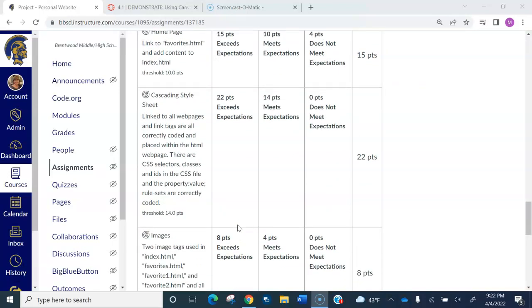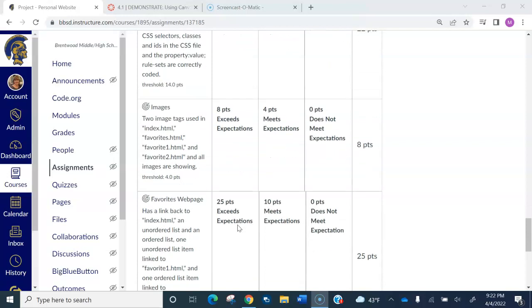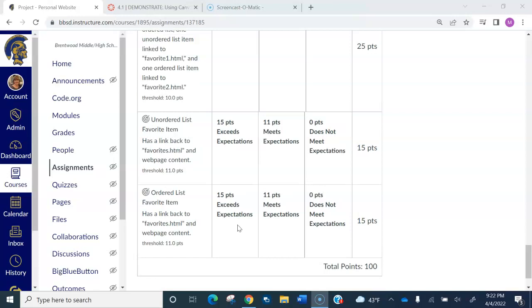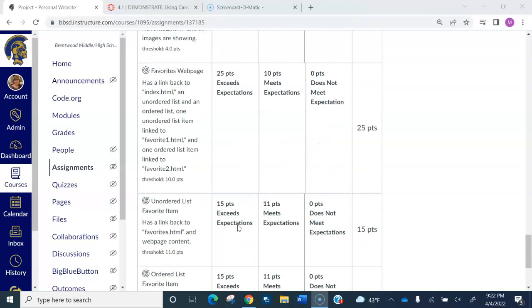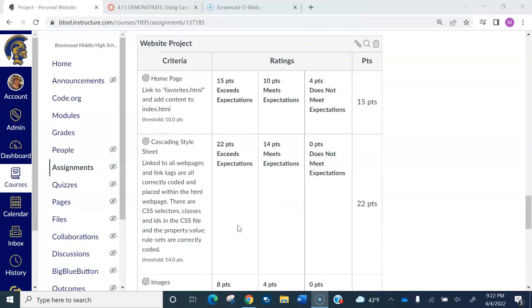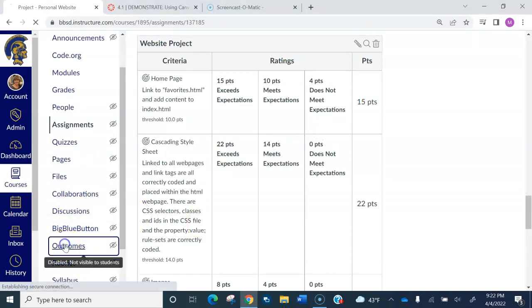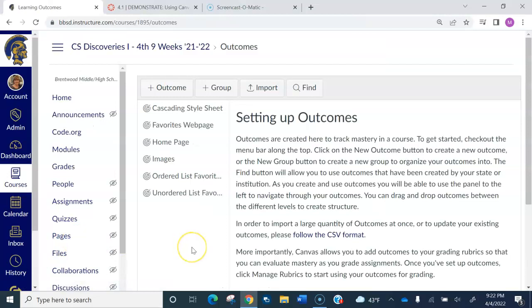Each of these outcomes is one portion of the project, and it will allow me to assess my students' mastery of these particular items, which were covered in the course. So this is my rubric, and the outcomes for this course are, of course, under outcomes. Now, my district did not load any standards or outcomes, so this is the first that I've used them.